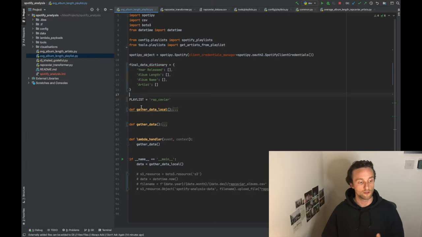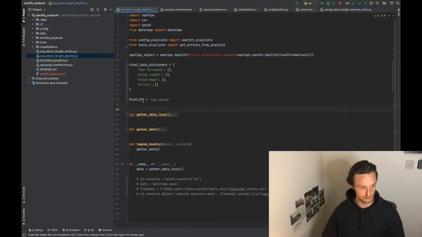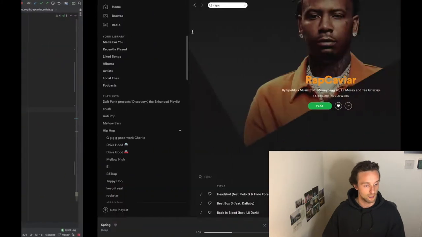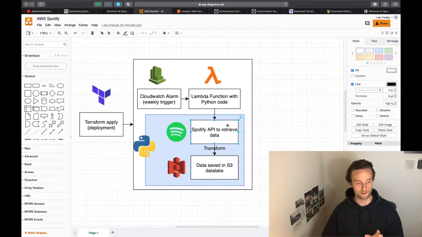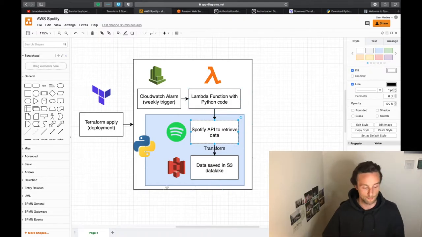We're going to look at that object in a second and see what it looks like. And just for clarity, this is where we are in the architecture diagram. We are using the Spotify API to retrieve the data, and then this code, once we've understood it properly, we're going to put into the Lambda, and then we're going to wrap it all up with Terraform.